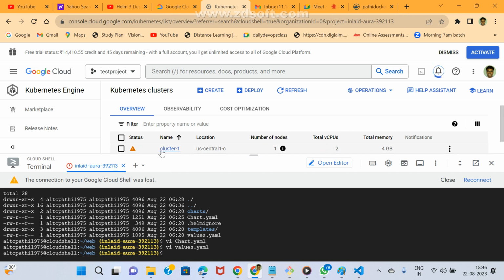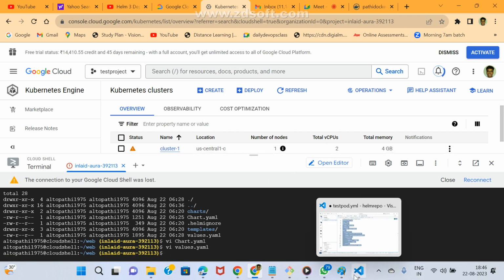First, we need to know what a cluster is, right? First, we'll try to understand what a cluster is.